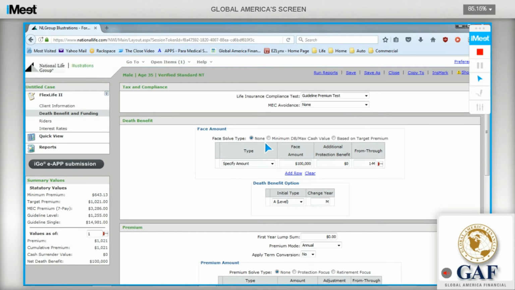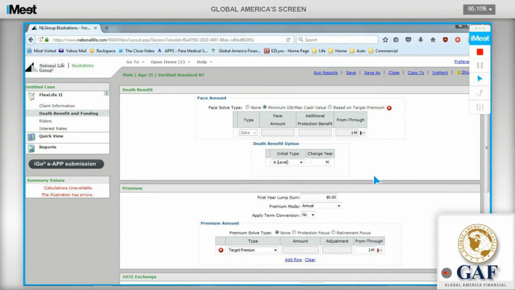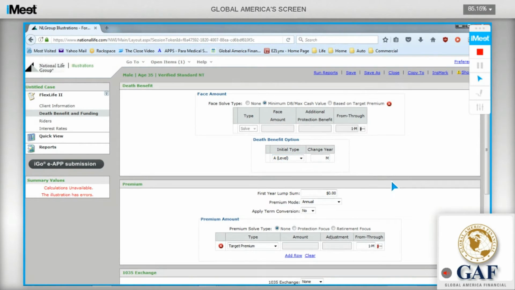The two that we use the most are none and minimum death benefit, max cash value. For example, today we're going to go with the second option here. That way we can figure out what's the max amount of cash value we can get from this policy. Under death benefit option, we typically have two choices, level and increasing. For example, today we'll choose a level.